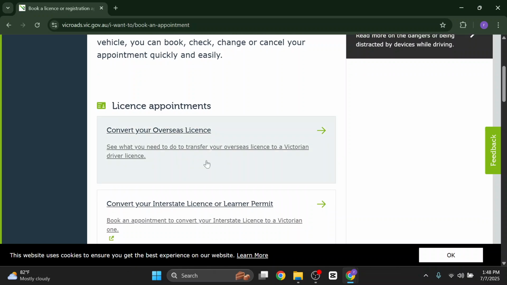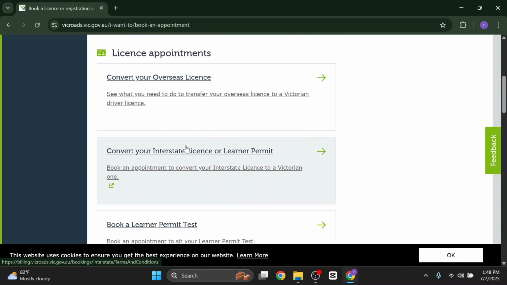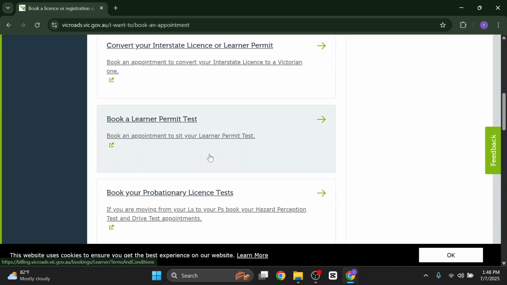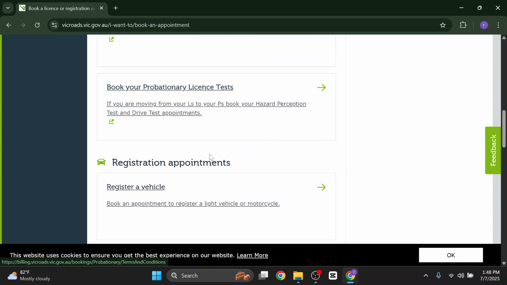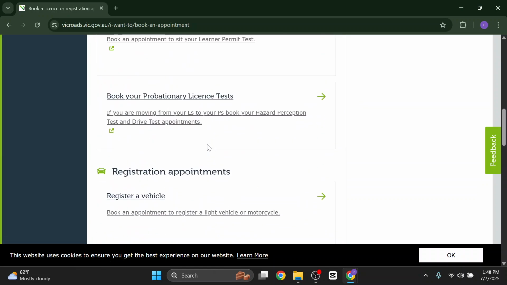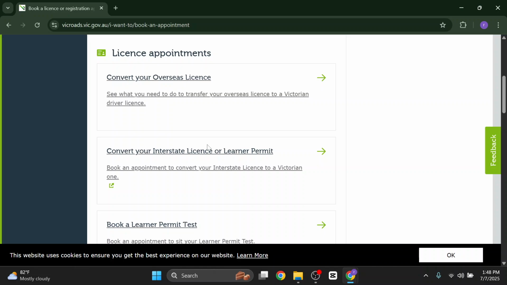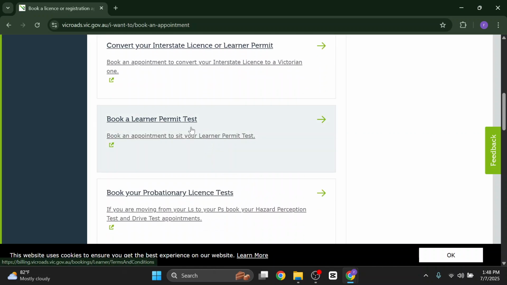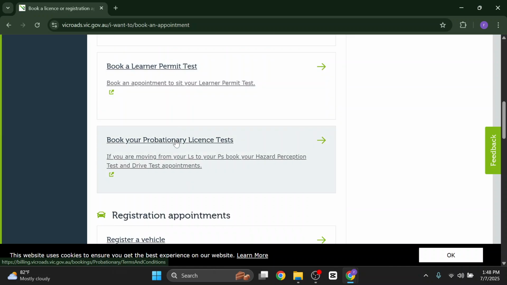So you just have to scroll down and see there are multiple options like convert your overseas license, convert your state license or learner permit, book a learner permit test, book a probationary license test, register a vehicle, and you just have to simply click on the book a learner permit test or provisional license test, whatever you want or need.